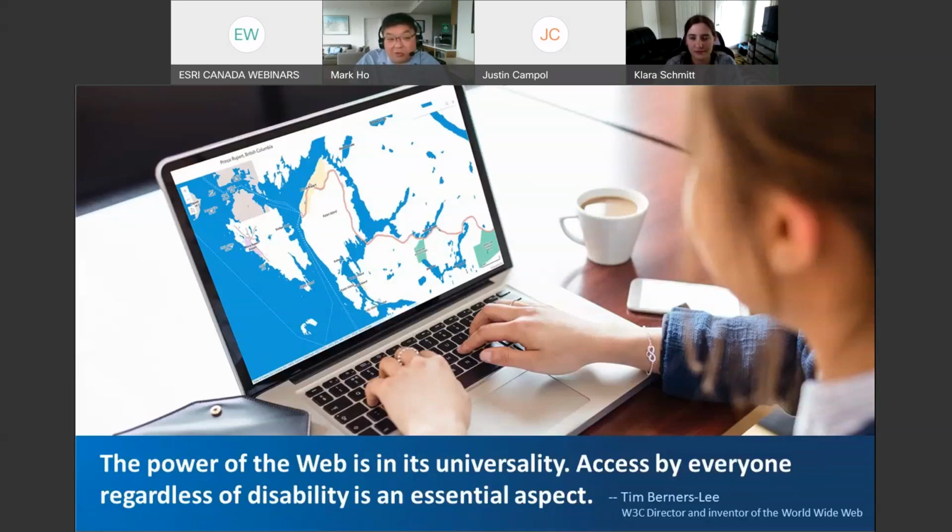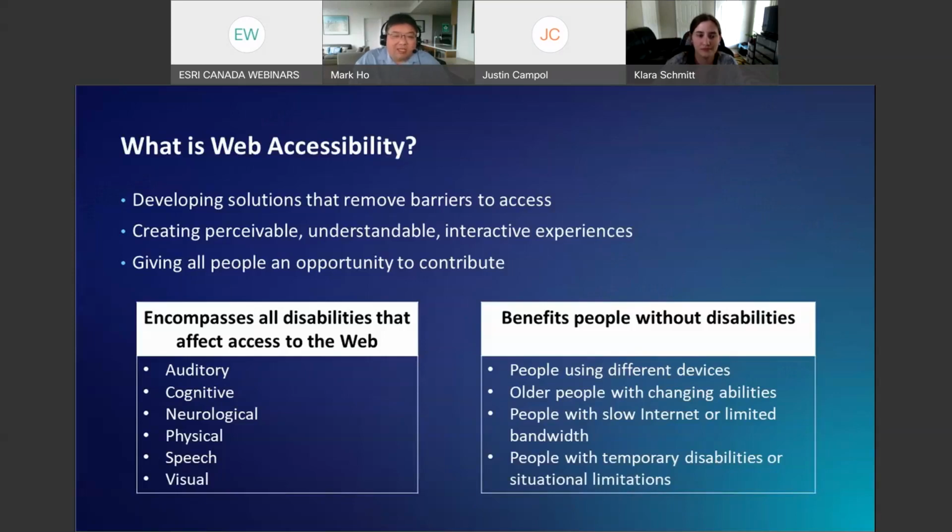and as content builders. So when we're talking about web accessibility, what are we talking about? It's the idea of being able to build applications and solutions that are free from barriers so that everyone has the opportunity to interact and contribute to that app. And the means of doing that is by creating perceivable, understandable, and interactive experiences. Now, the classic way we think of accessibility is for those that are limited in their ability to access the web. So if you have a physical disability or speech or visual, for example, those are what we normally think of when we think of accessibility.